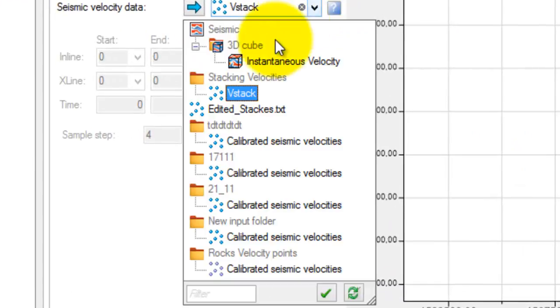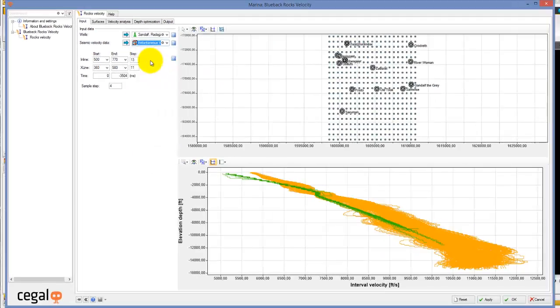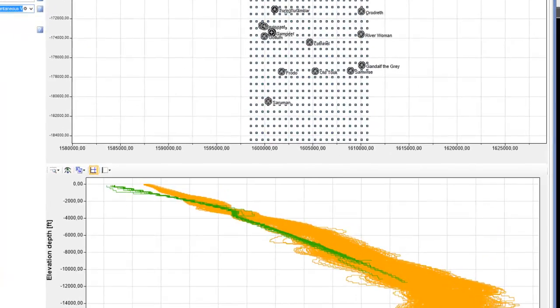Blueback Rocks Velocity can also read velocity files in seismic format. In this case, the data is automatically converted to points and decimated. The user can control the level of decimation.